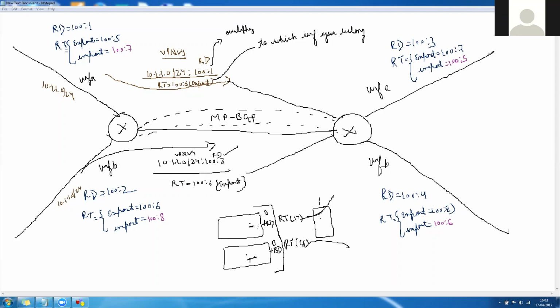Similar way, when the packet will reach here, I will check export. So he will check import is 100:5, here import is 100:6, meaning no, it will go to VRF A. When this route will reach here, RT is 100:6. Import is 100:6, meaning install in the VRF B routing table. Got it.